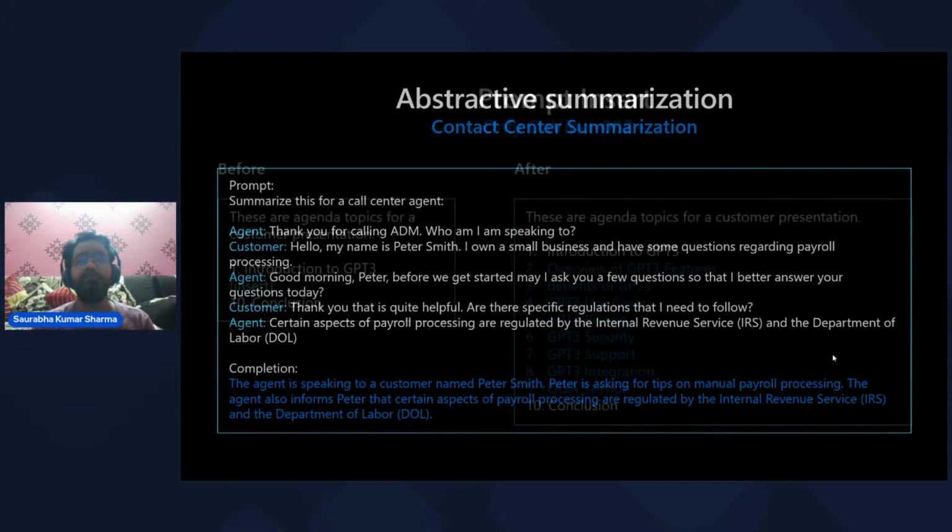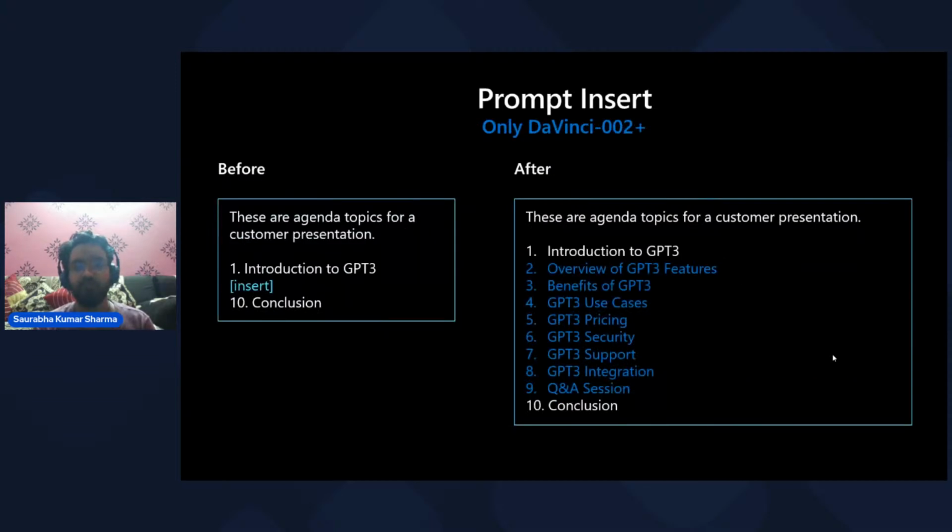Now next would be the prompt inserting. Right now there are lots of prompt sites, so this slide will give you only the DaVinci 002 plus. Before we use this one, the topic would be introduction of GPT and conclusion, and now you can add some more customer kind of presentation. It is automatically generated by the AI.